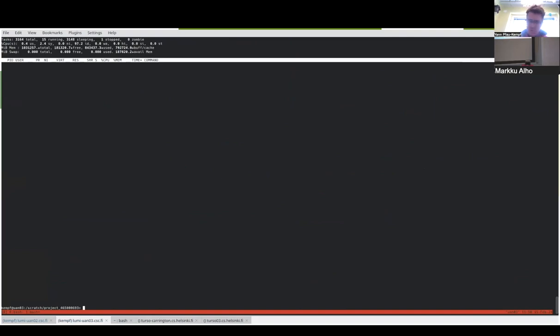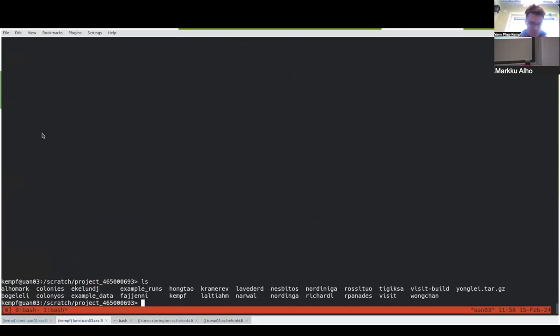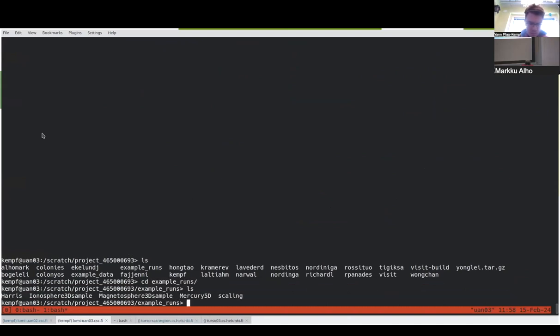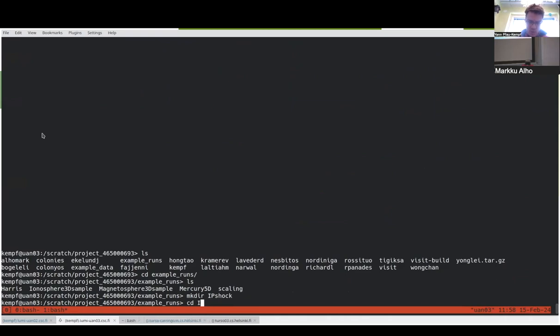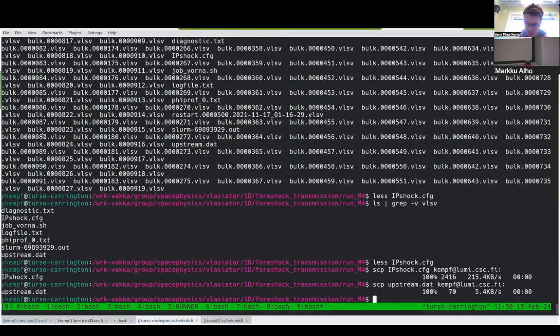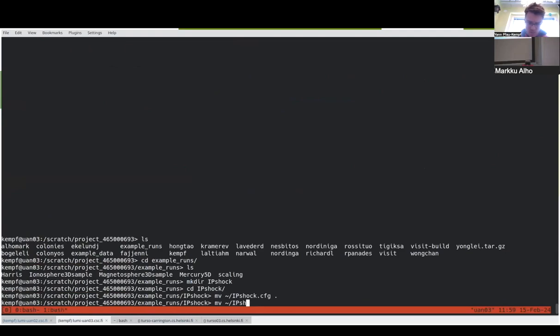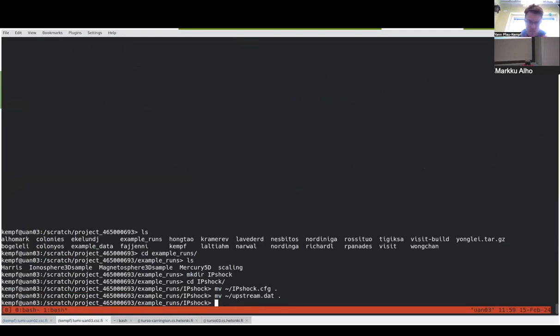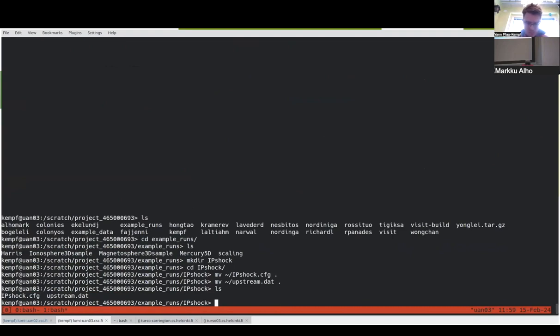So if I go to here, cd example runs. Okay, here IP shock. And so here we have it. Now that config is a bit old, so we're going to check if it's still up to date.